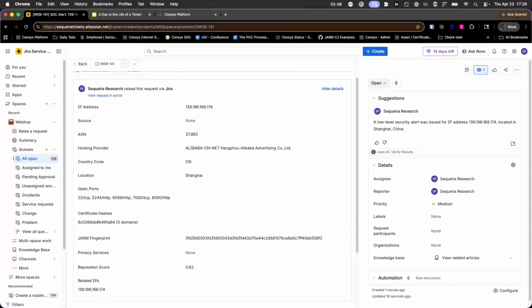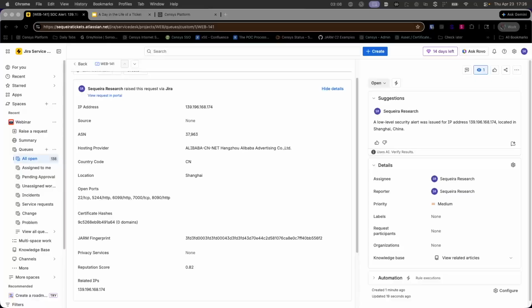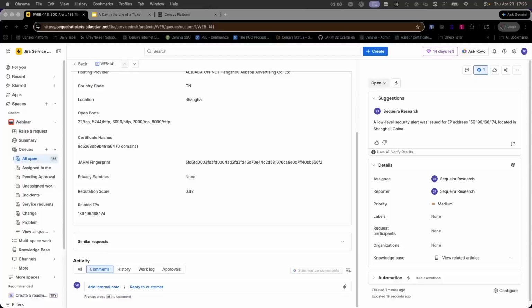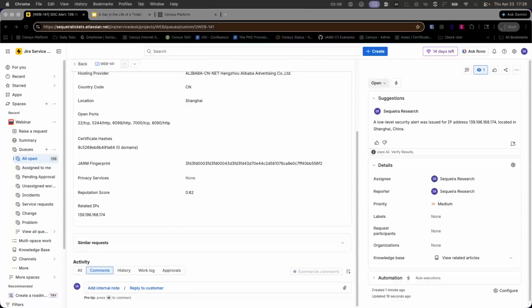Now, what's the next use case? We know that we're in the SOC. We've already seen that we can auto-enrich. We've got a chunk of this data already provided and ready to go. So now the next thing we need to do is escalate.